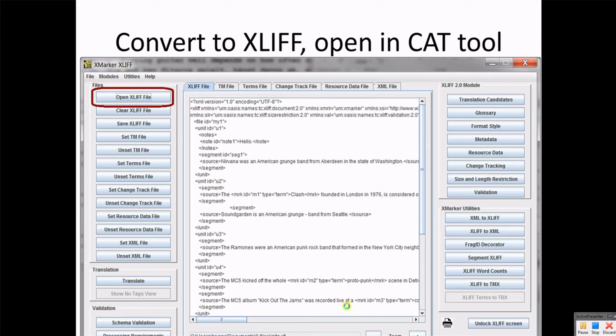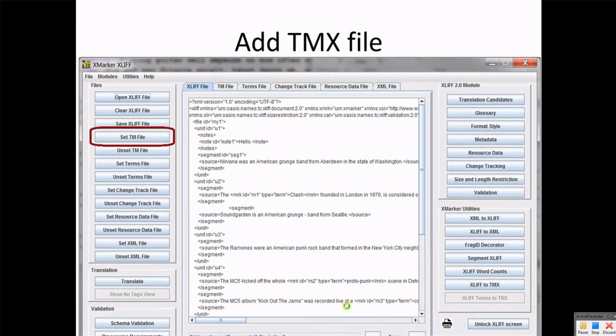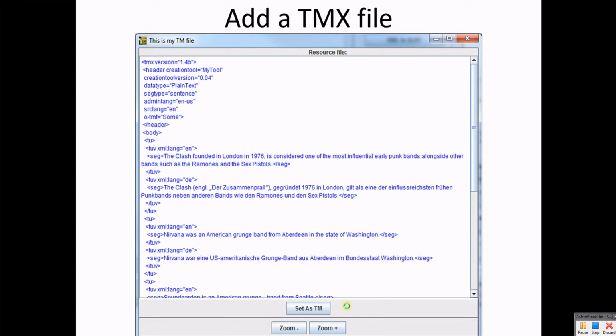So what we would do in our computer-aided translation tool is open the XLIFF file. We've converted the DITA XML into XLIFF, and now it's ready for the translators to translate. But the translators want to leverage the TMX file, the translation memory, so they click Add TM file, and they find their TM file, and the TM file is then presented to them in their computer-aided translation tool, and the tool says, do you want to use this as your translation memory?